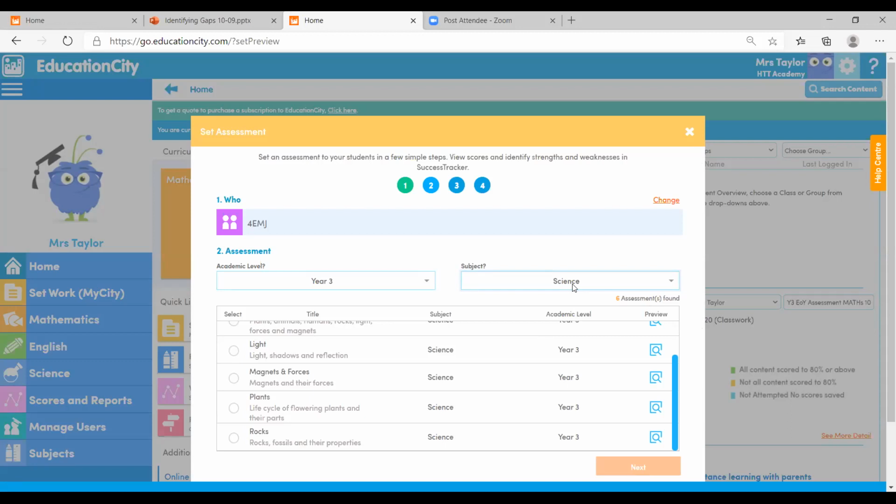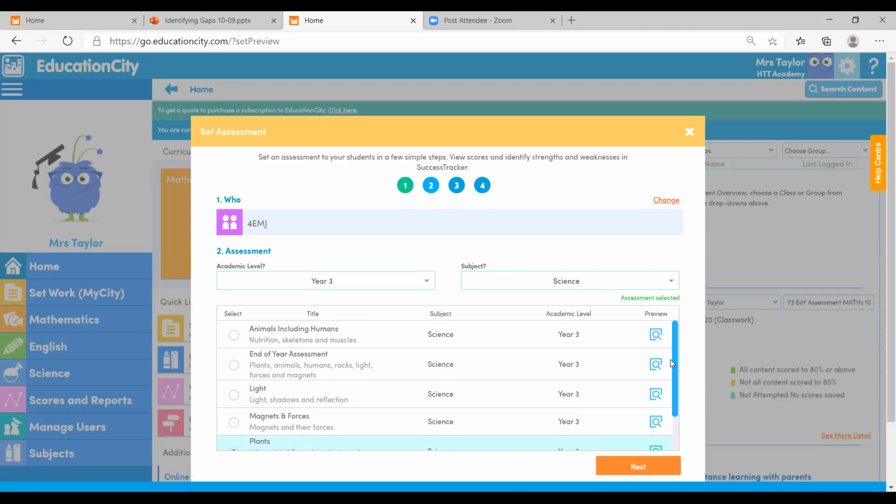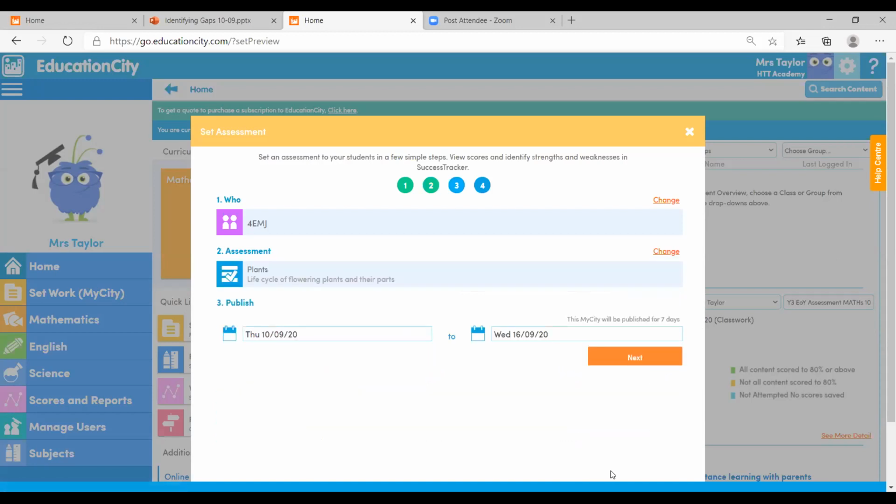There we go. So I'm going to go to science. There we are. Let's go for some plants just here. Click in the box just there, the one that you're after. And you can obviously preview the assessment by clicking on the magnifying glass there as well. There we are. Now, if I click next, we've got our publish date.